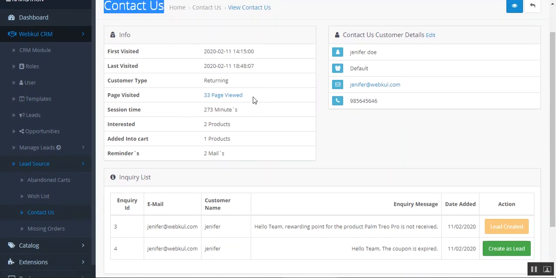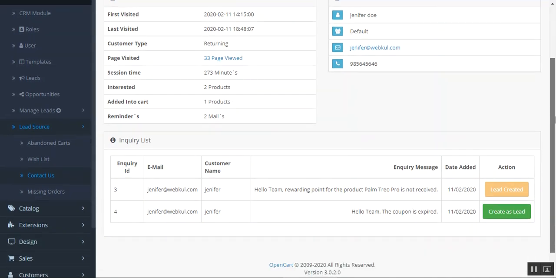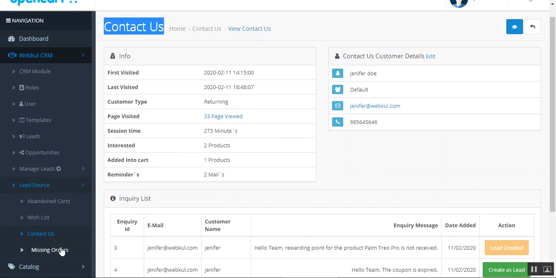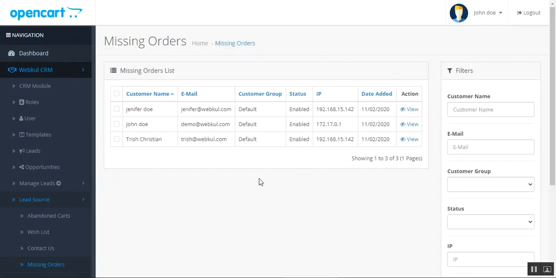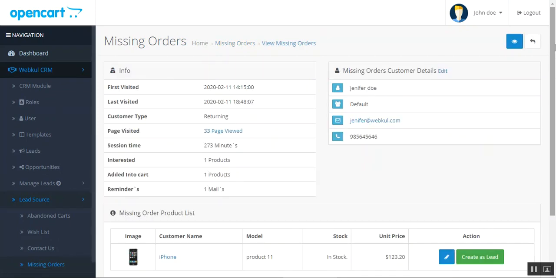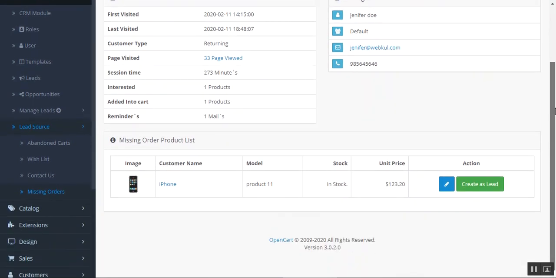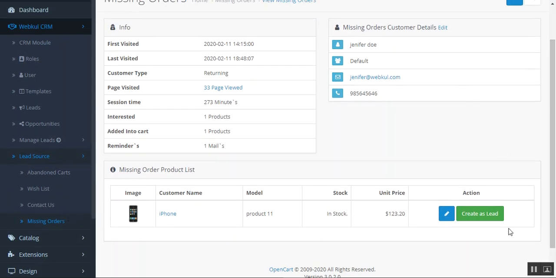Here you can see the page visited, 33 pages viewed, the session time, and the rest of the details as well. And lastly, we have the missing orders, and here the admin can see the missing orders, tap on the view button to see the particular details of a missed order, and can create it as a lead, or edit the product to make some offers to the missing orders.